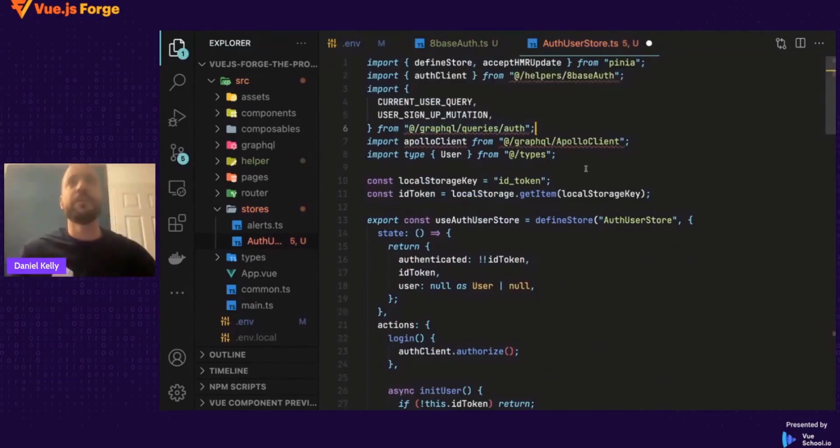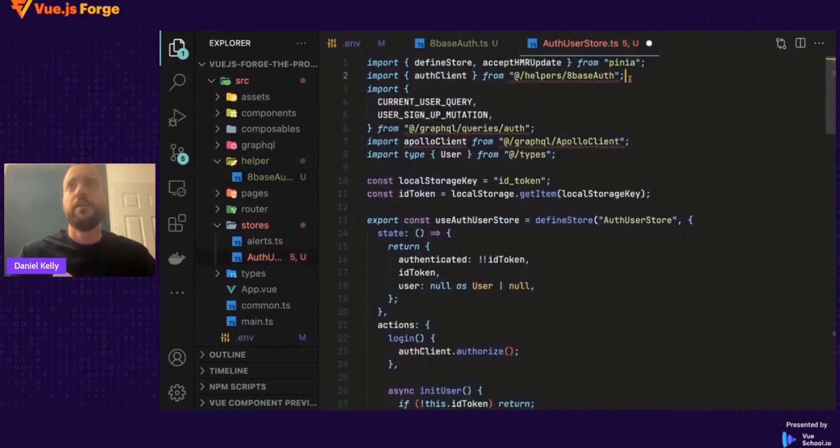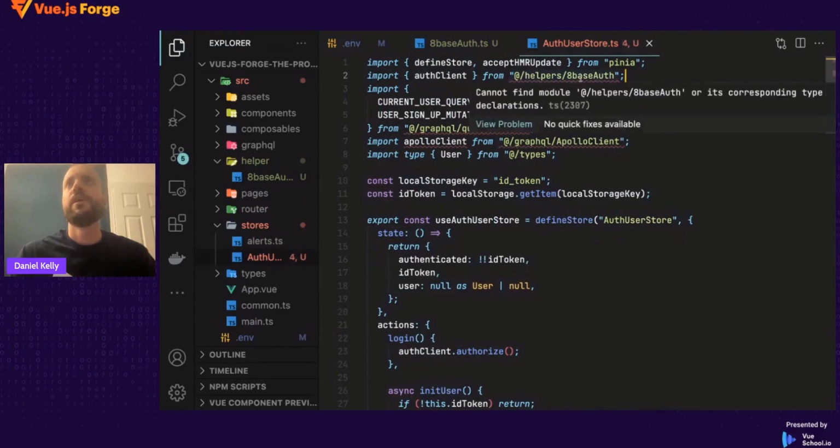All right, so let's see what I've pasted in here. So the imports, let's just kind of ignore those for now. I've got to end up kind of fixing a few of those to better reflect the current state of the app. But the important thing here is that we're importing the auth client from 8-base auth. Okay. Why is that a red? Cannot find module at helpers. Did I spell it differently?